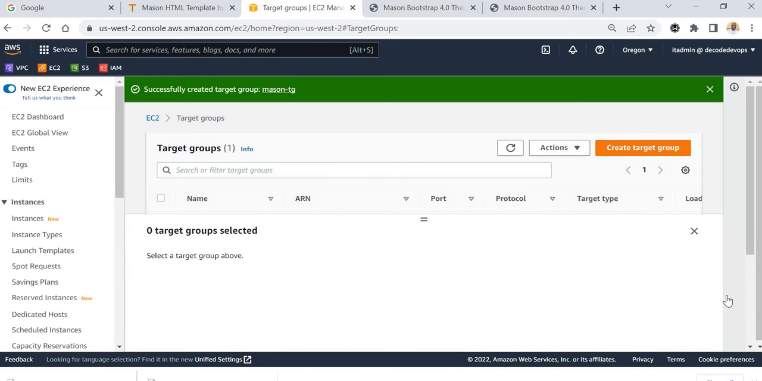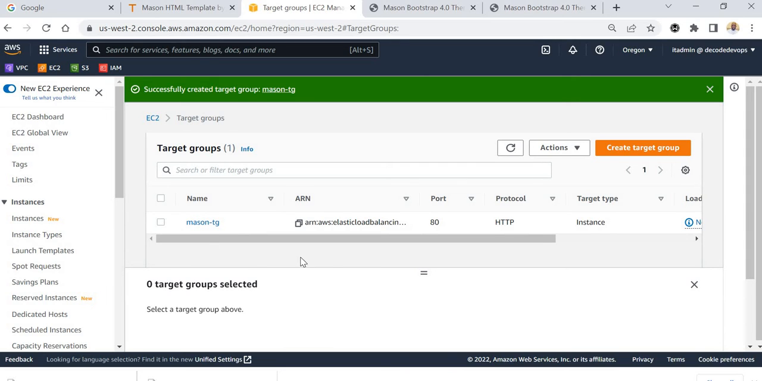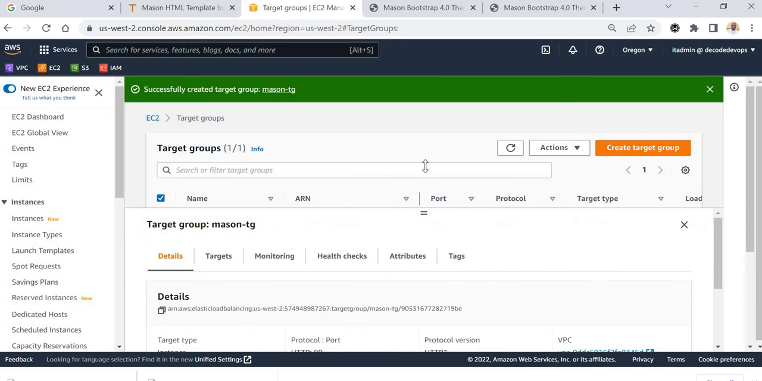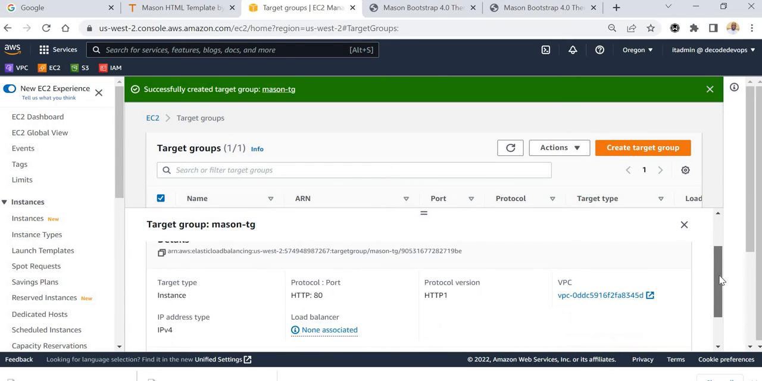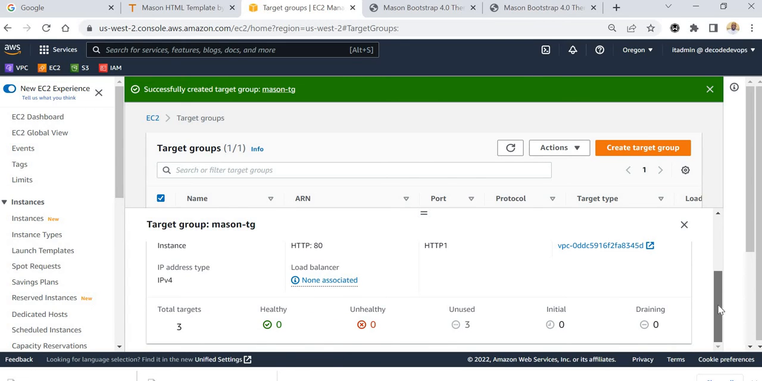So that's happening. Our target group has been created. We can see that here. We can see the details. Let me pull this up a bit. So our protocol port 80, load balancer, you can see here, not associated yet. So when we create the load balancer, we'll associate it with this target group so that the load balancer knows which instances to work with.